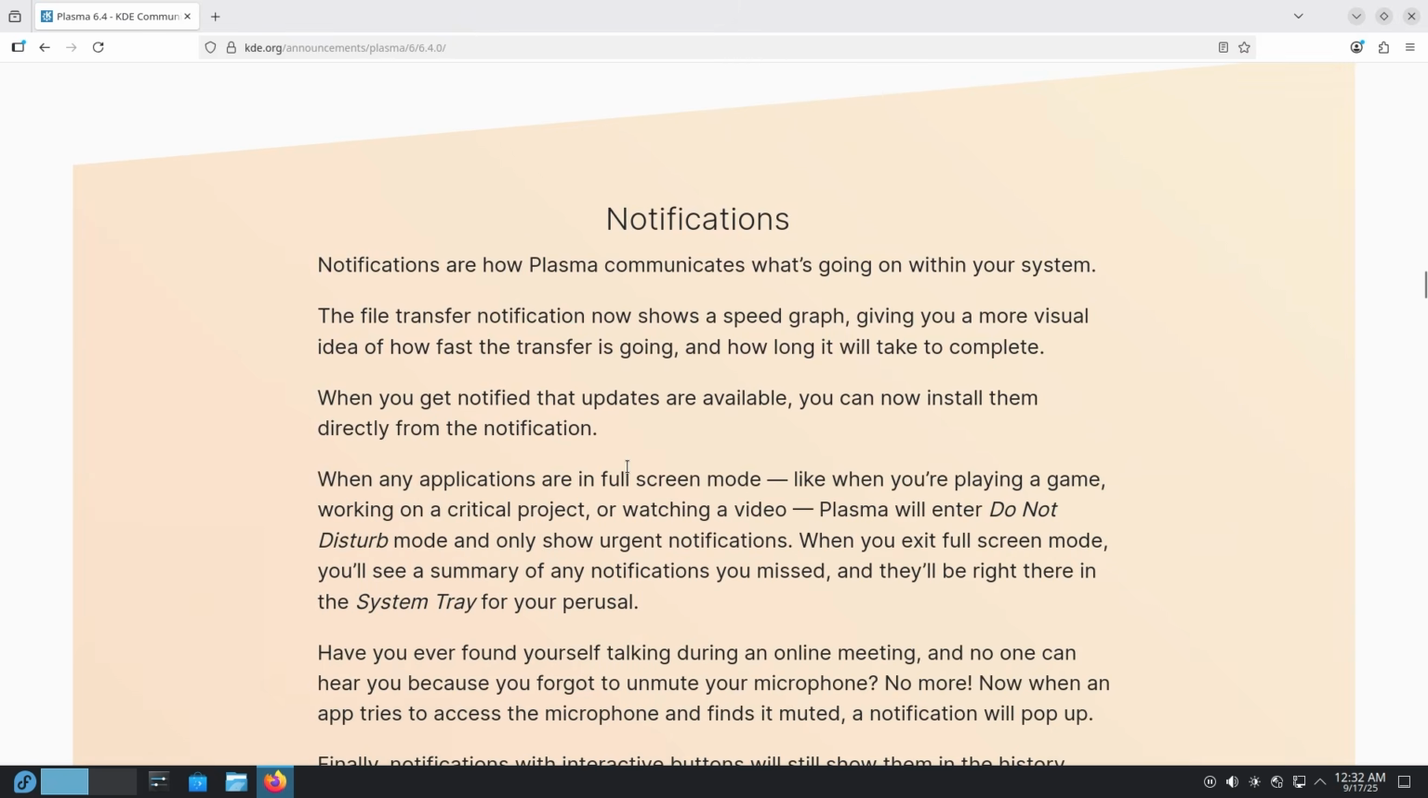Okay, so notifications are also overhauled. The file transfer notification now shows a speed graph, which I think is excellent and very much needed, giving you a more visual idea of how fast the transfer is going and how long it's going to take to complete. When you get notified that updates are available, you can now install them directly from the notification. You don't have to go into the Update Center, which I believe is coupled with the Discover Software Center. That's what they call it here.